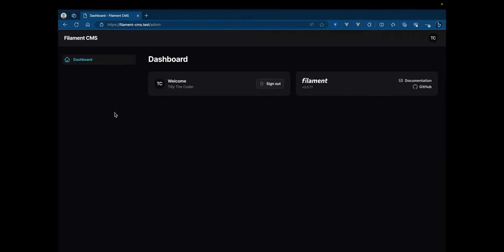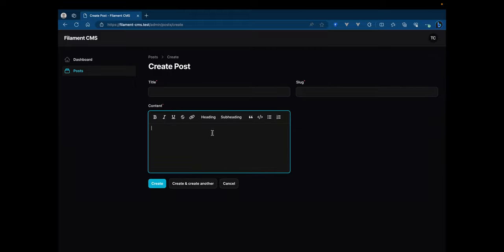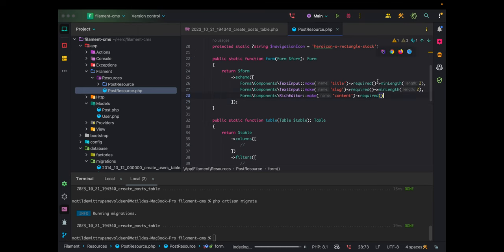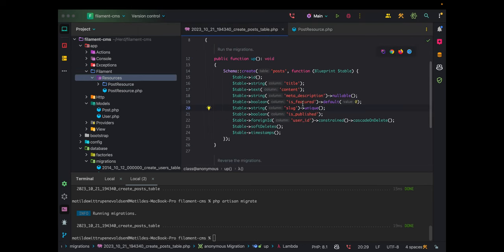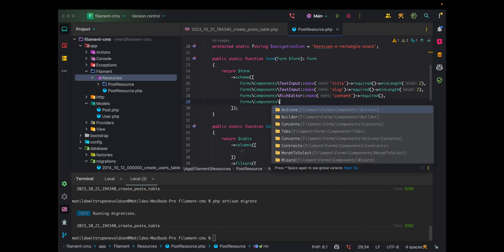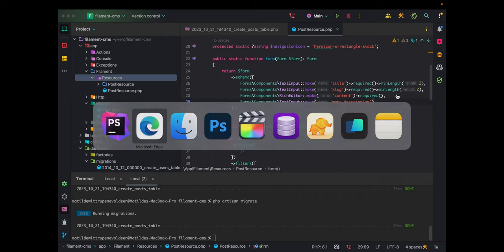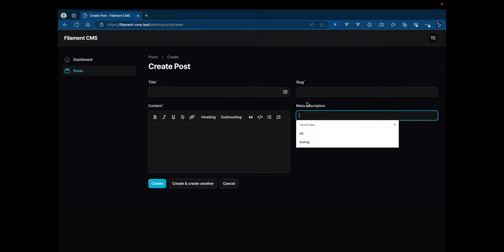So while this is not everything yet, let's go into the posts here. Let's click new post. As you can see, we have actually got the opportunity now to write in here. So we could make it italic. We can do all these things here, basically. Let's now go in and add the meta description. And here we have the meta description.